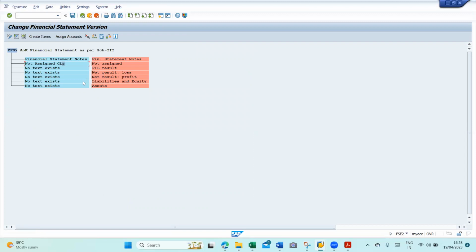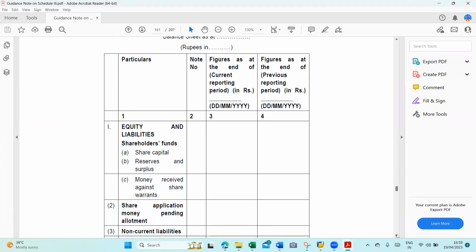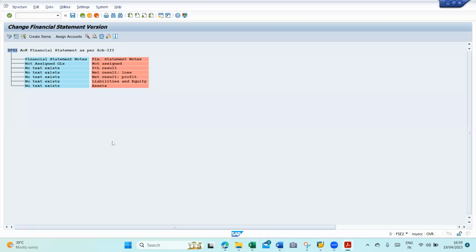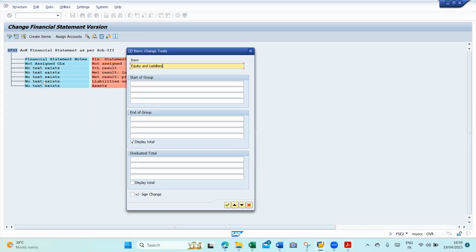Now, I will not touch this right now. What I will do, I will create as per Schedule 3. Okay, now this is the format, right? So first equities and liabilities are there. Okay. This is the main heading. Equities and liabilities, under that shareholder funds. Okay. So this is already there, equity and liabilities. So I will take this as a main node, equity and liabilities.